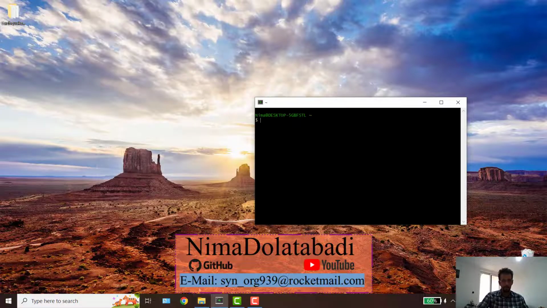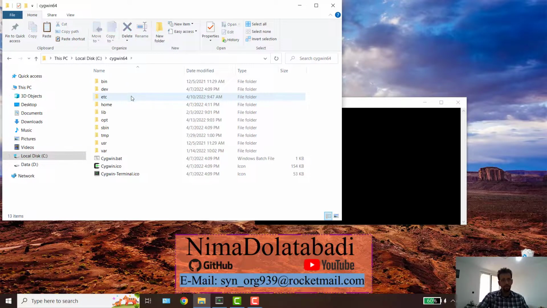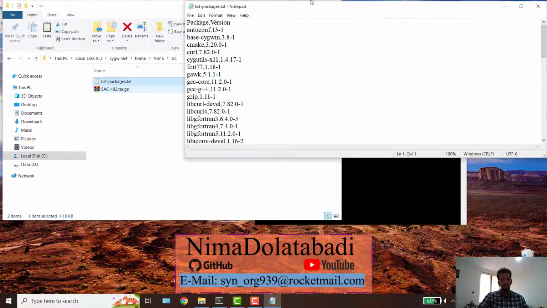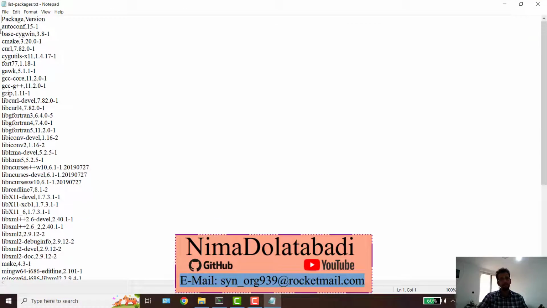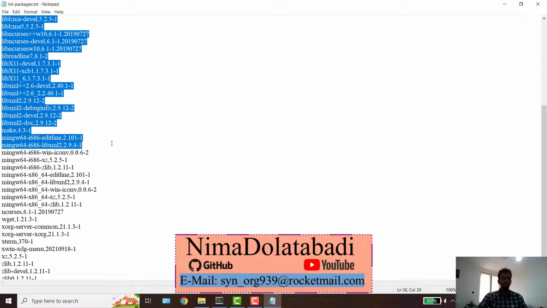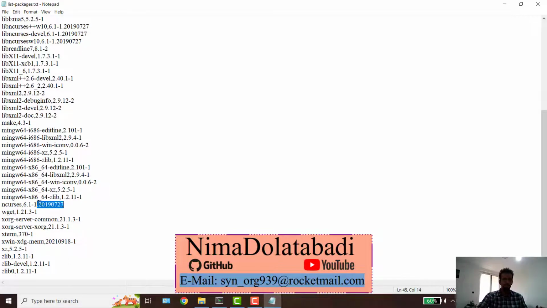Next step, we need to install dependencies we need for SAC. So I'm going inside Cygwin, inside the home directory with my name tagged, inside the software center, and I have a list of packages. You can see it is a lot of packages. I have prepared all of the packages that you need to install SAC inside Cygwin, all of them here with the version. It is just for your information. It's not something necessary or optional for you to do.